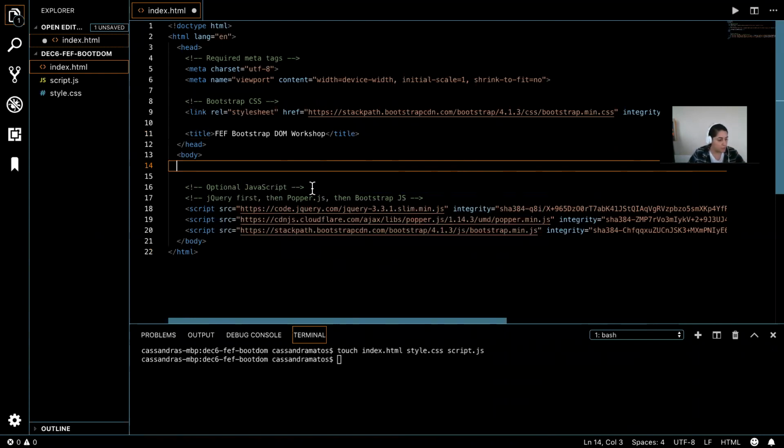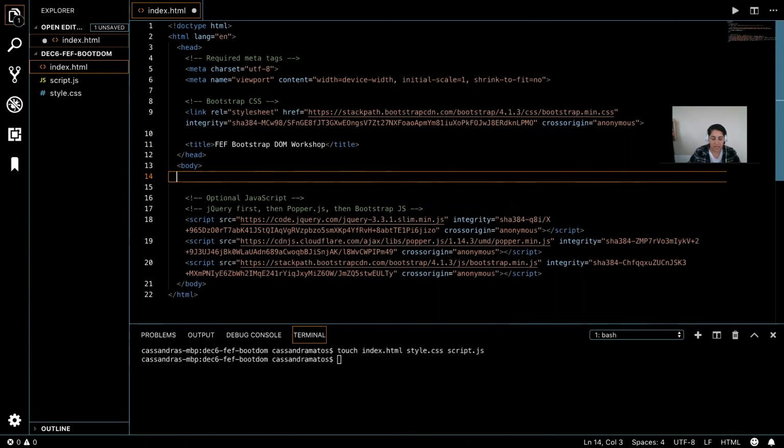There are other ways to import Bootstrap. You can download the files and have those files in your projects and refer to them as you would any other file in your project, or you can do it through a CDN, which is what we've done here. That's just a content delivery network.